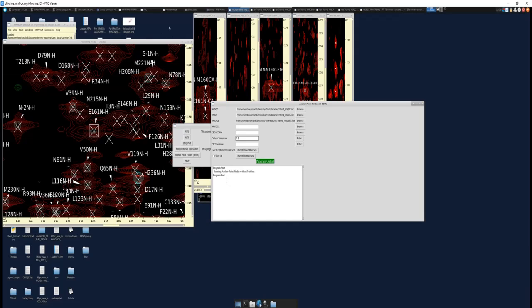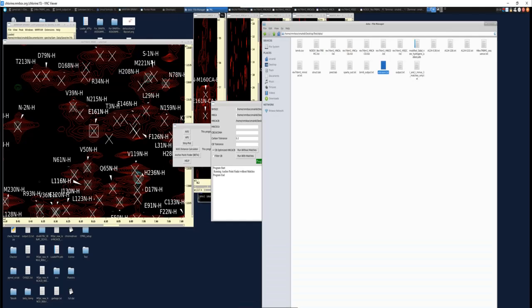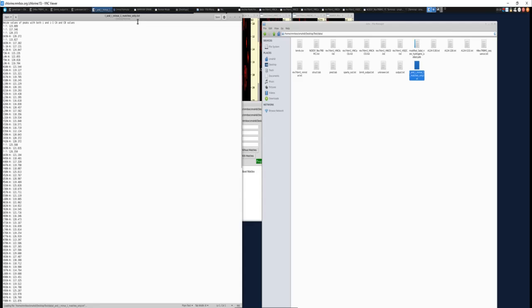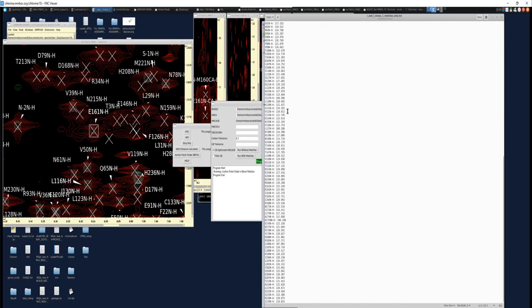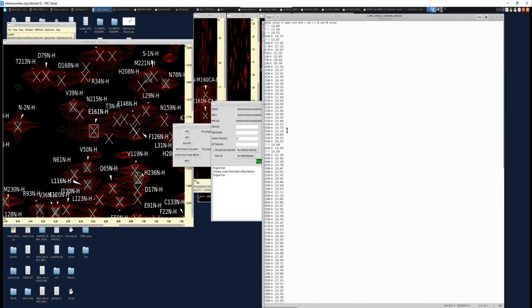what will end up happening is a file will be generated. So if I go to data, you'll notice this file, I and I-1 matches only. So let me bring this here. This creates a list of peaks that have both I and I minus 1s, right? And then it'll give you the label that you have assigned to those peaks, right? This can be very useful when you're first starting out.